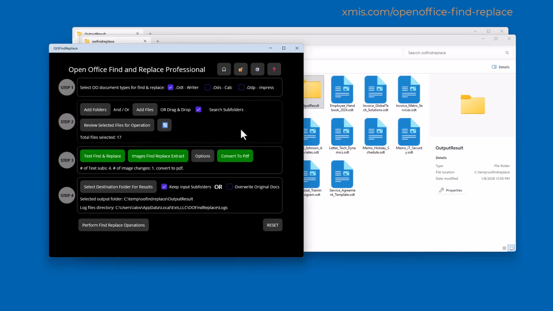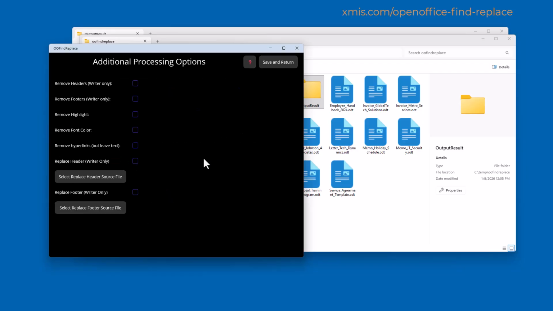The other thing I want to show you here in the options, there's a bunch of options. You can remove headers, remove footers, you can remove hyperlinks, you can replace headers, and you can select replace header source file. So what you can do is replace all headers and all footers from one single source. This is the subject of a different video that I will make. So for now, just know that that is in the additional processing options.